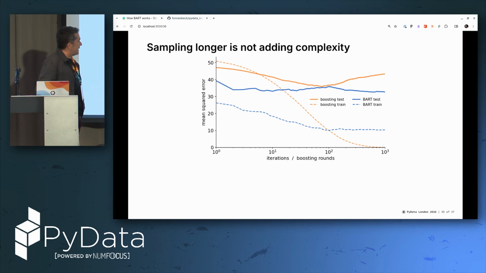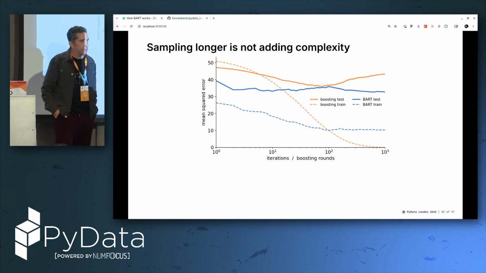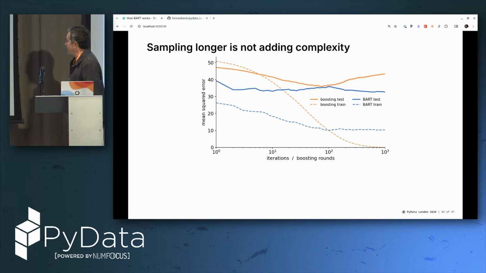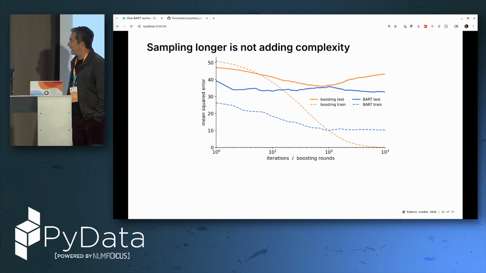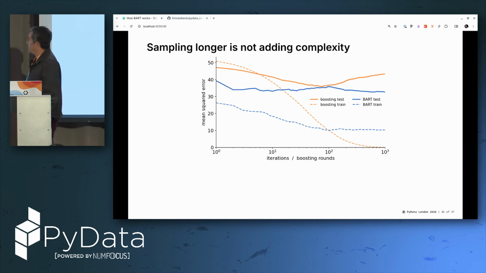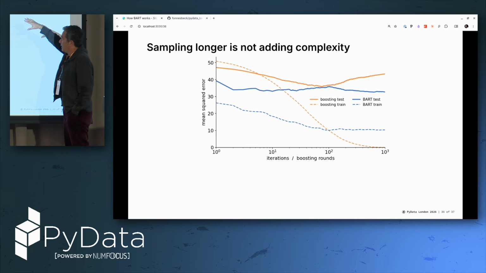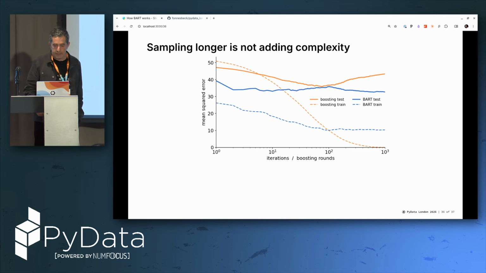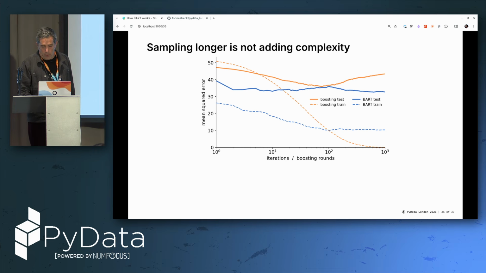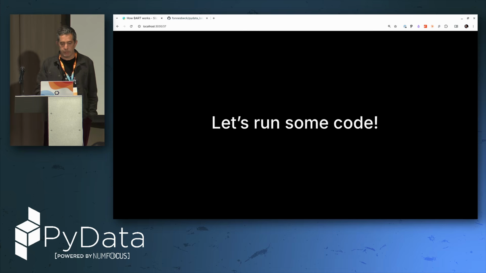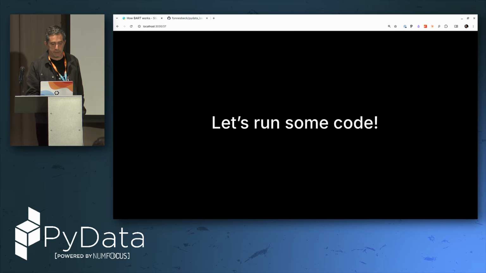And then the nice thing, too, is that longer sampling doesn't cost you anything. A lot of times with boosting, if you keep sampling, particularly the training error, it'll just overfit, right? The same is not true for BART. You can keep sampling with it. It doesn't matter. You're just doing more MCMC sampling in this case. Okay. Cool. Any questions there before we dive into some notebooks?